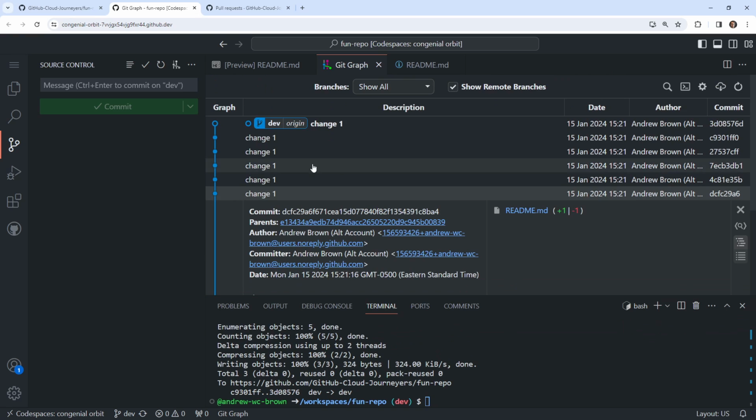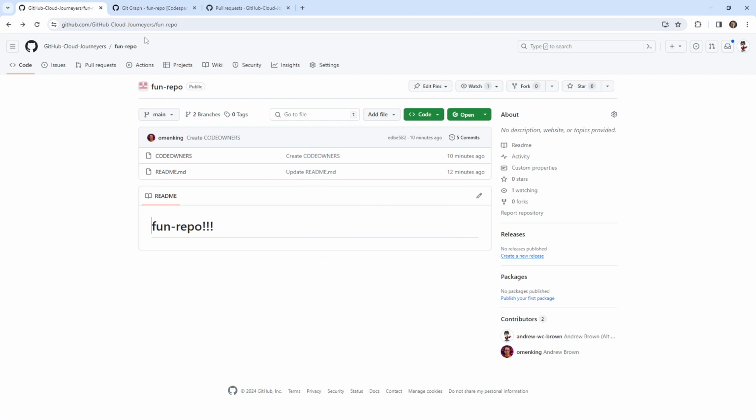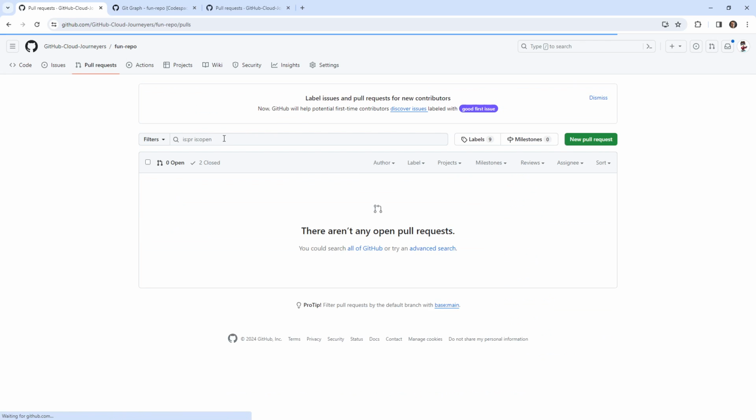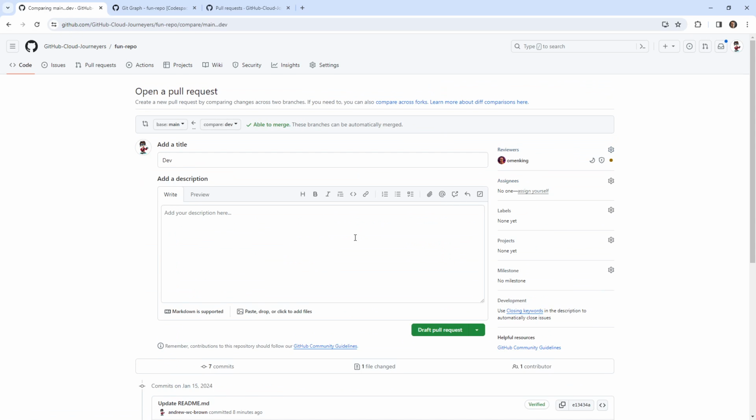So the question is, what will happen when we merge this in? Will we end up with 1 over here, or all of these over here? That's what we're going to find out. So we'll create a pull request. We'll make a new pull request. We will merge dev to main. We'll create that pull request.